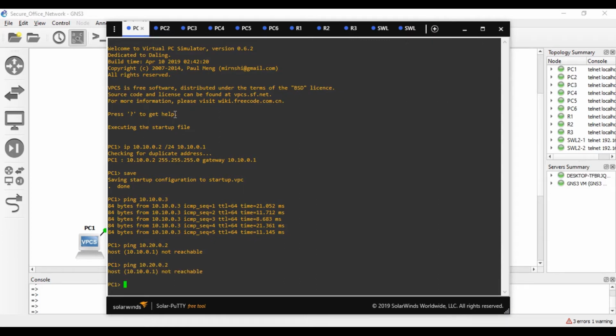All right, cool. You know why? Because these two are in different VLANs, and we haven't implemented any inter-VLAN routing here. That is why it is unreachable. That's okay. That's cool. We'll enable that.